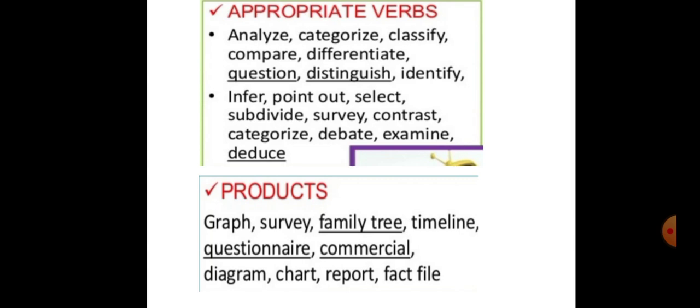The products that were used here, graph, survey, or educational, pedagogical products. We have graph, survey, family tree, timeline, questionnaire, commercial, diagram, chart, report, fact file. If you don't understand things, put them in the comments and I will see them and I can give you feedback.